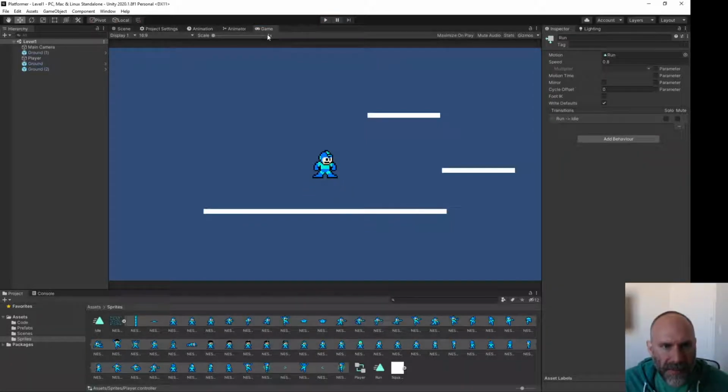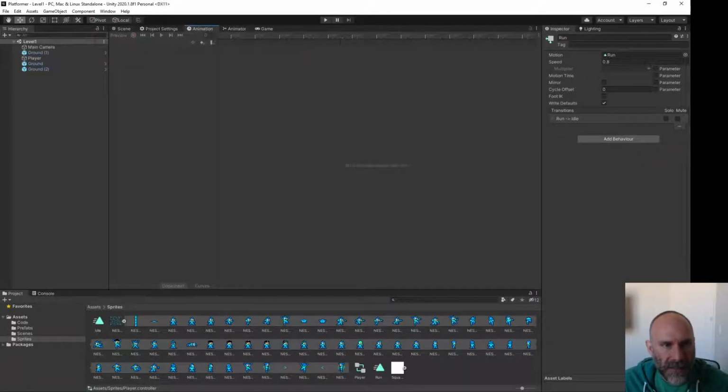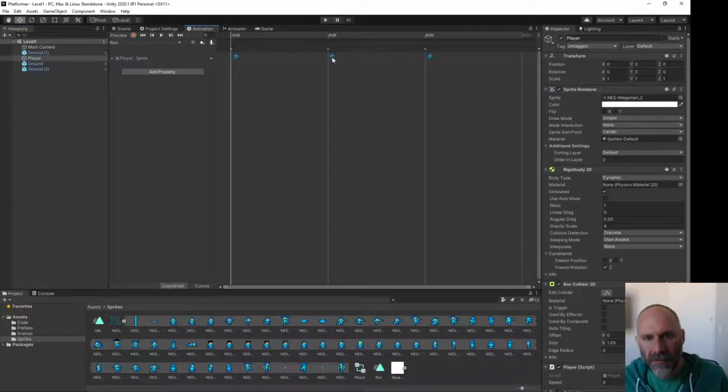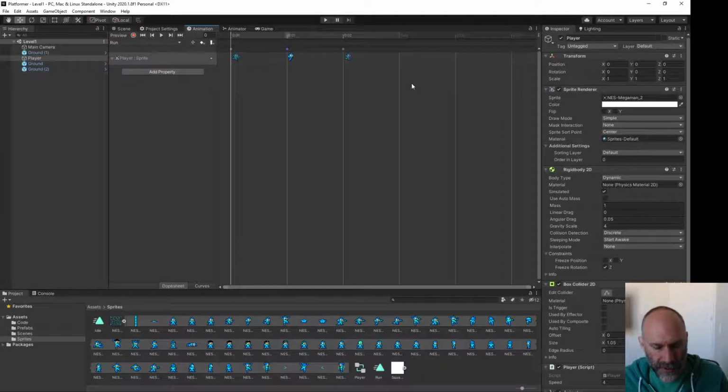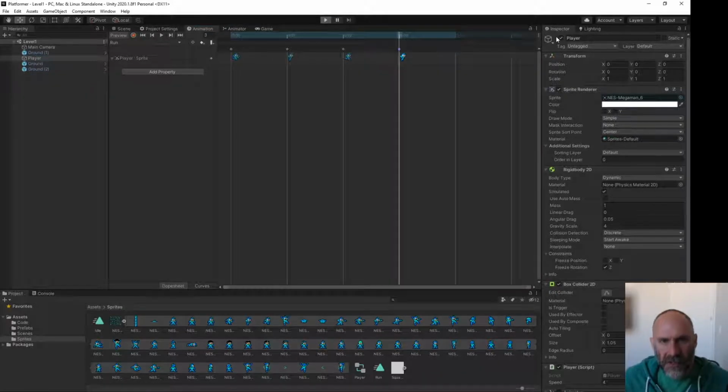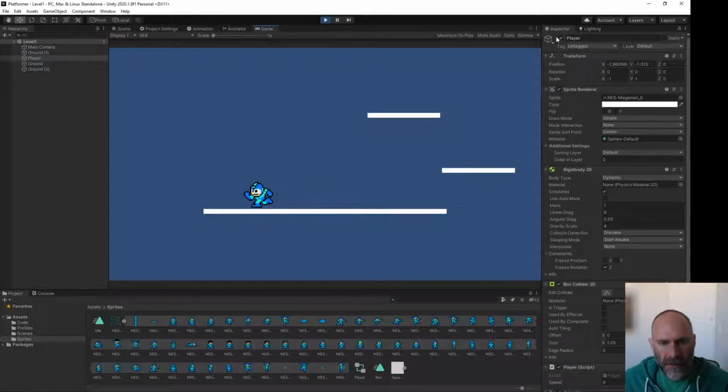Something else, I think I need to change. Let's look at the animation for run. I've got 3 frames. So actually this frame here is duplicated. So I'm going to copy it and paste it over here. That should make things look a little better. Oh, so much better. Here we go. Nice.